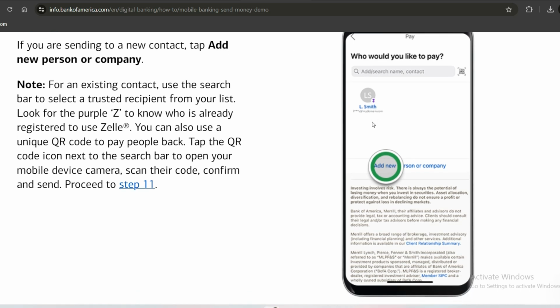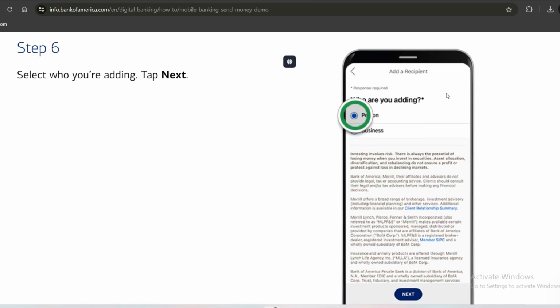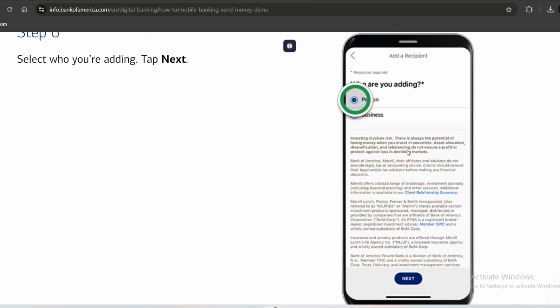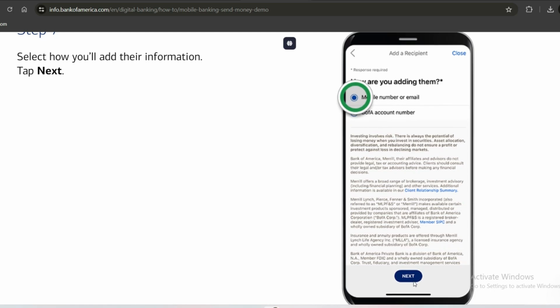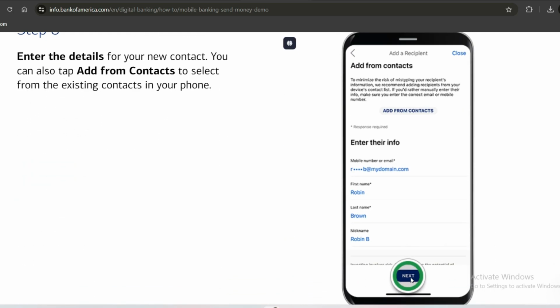You can also use a unique QR code to pay people back. Tap the QR code icon next to the search bar to open your mobile device camera, scan their code, confirm and send. Step 6. Select who you're adding. Tap Next. Step 7. Select how you'll add their information. Tap Next. Step 8. Enter the details for your new contact.